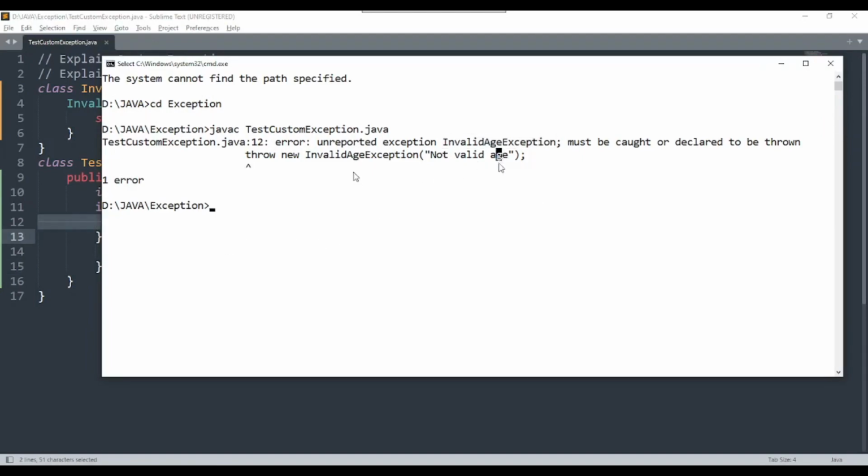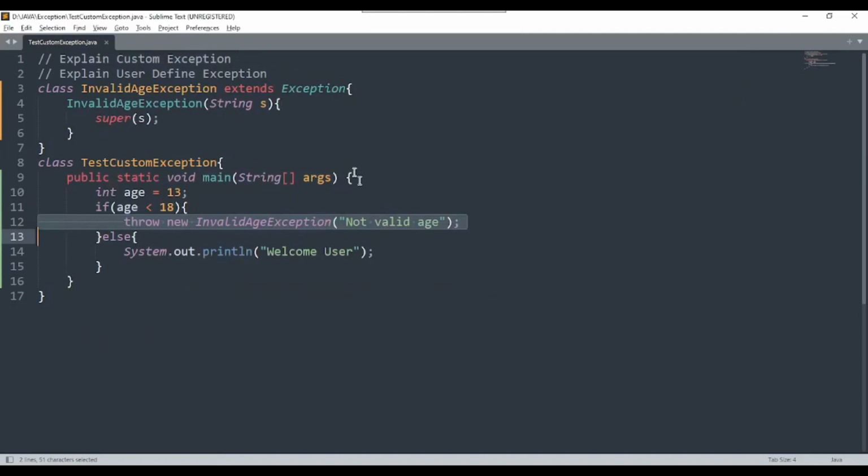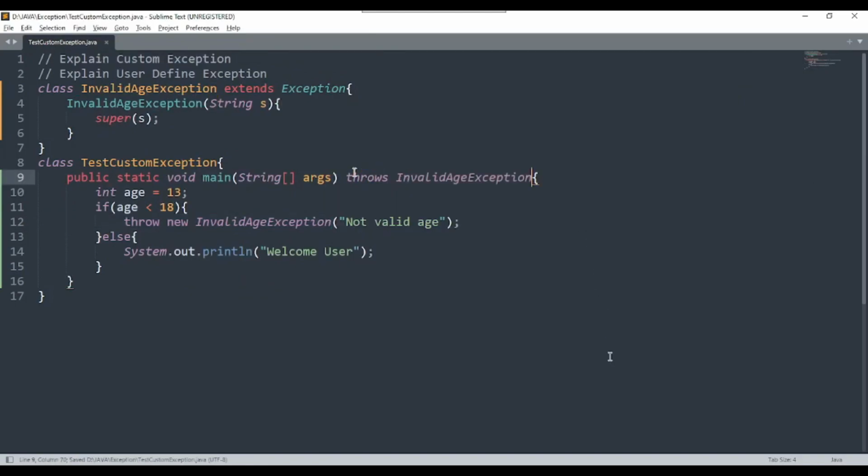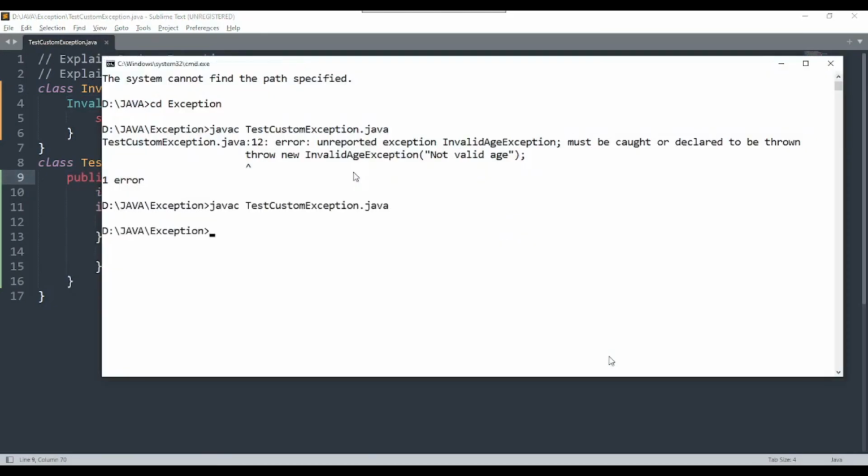To get past this compile time exception, you need to declare that exception. So in this program, the throws keyword is used for that. Currently we are getting a compile time error over here. You can see that this exception must be caught or declared to be thrown. That is why I will write over here throws InvalidAgeException. Otherwise you need to write the try catch block over here.